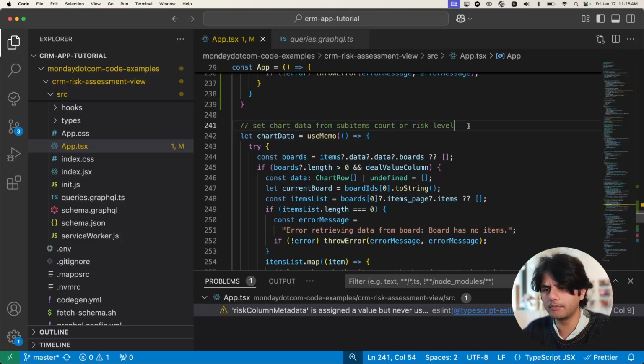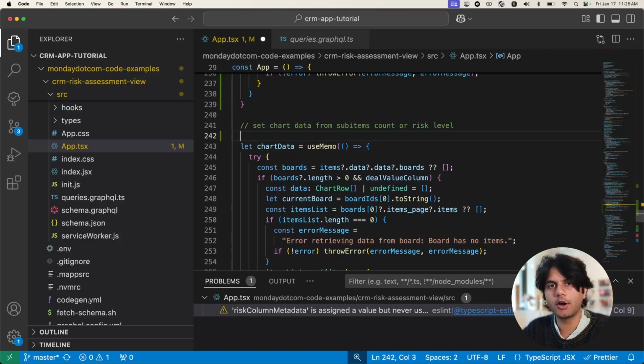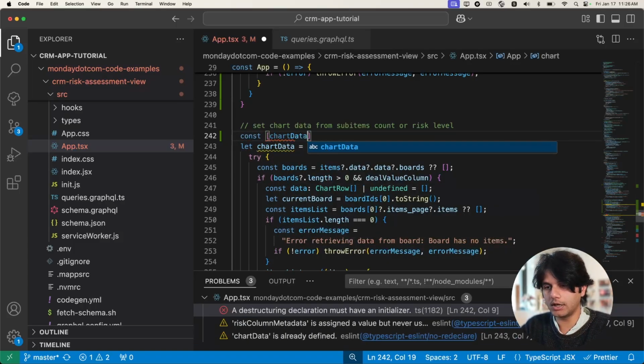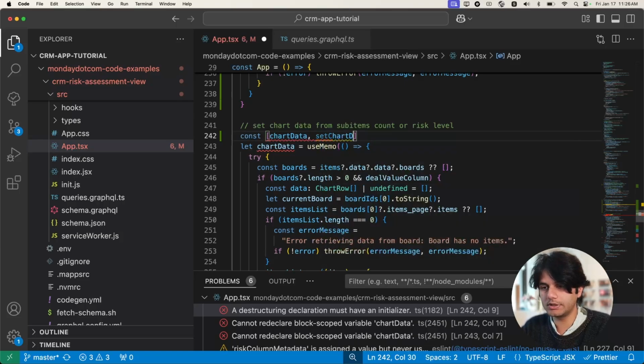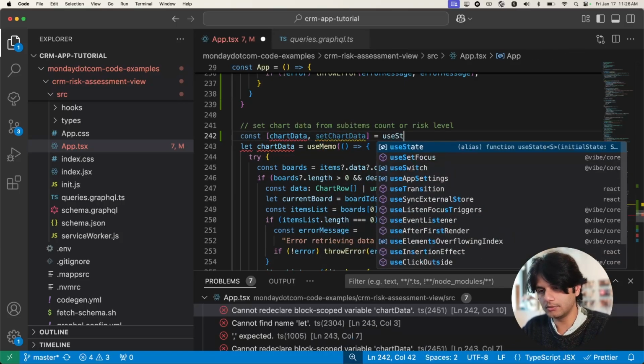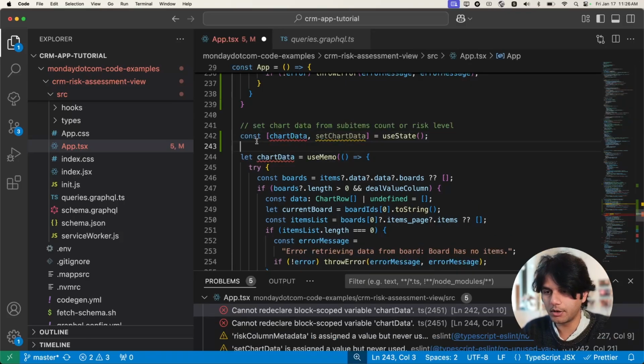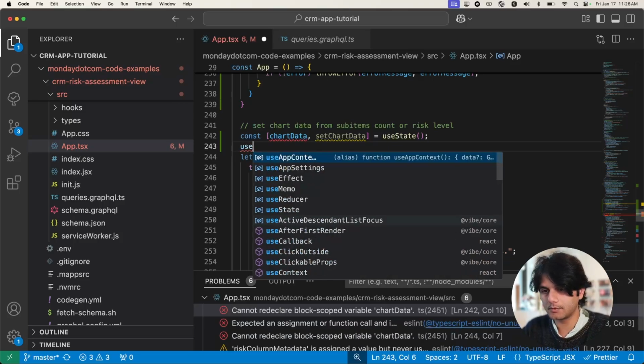And we'll need to make this into a side effect, because useMemo is not really supposed to be used when retrieving data from another API, and in this case we'll be using our storage API, which means our app is going to make an HTTP request to get some data from a database. So let's add some state. Let's say const chartData, setChartData equals useState null. We're going to set this as null to begin with.